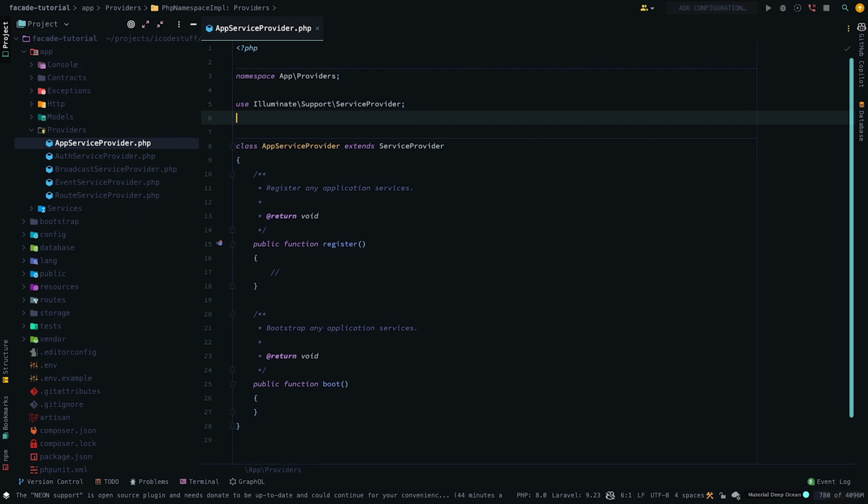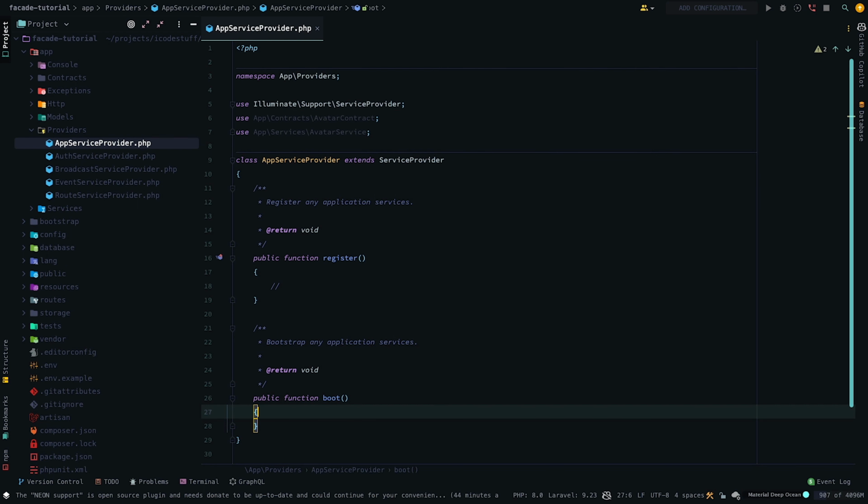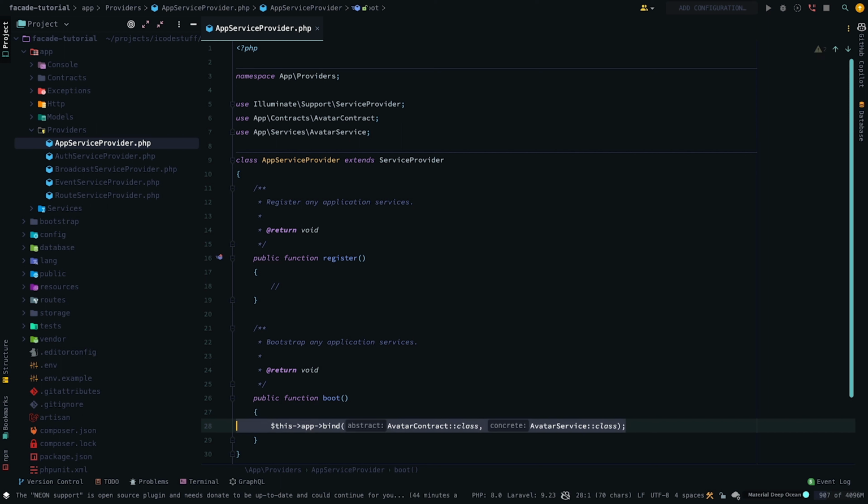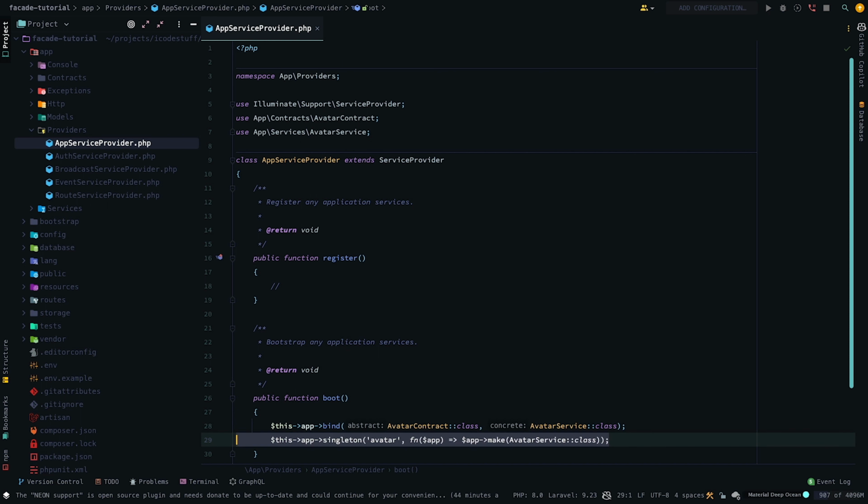Next, we want to head to the app service provider where we'll do 3 things. First, we want to import our avatar service and avatar contract. Then we want to bind our avatar interface to the avatar class, which will allow us to use either the avatar contract or avatar service when we use dependency injection. Next, we want to create an alias called avatar via a singleton, which will be required when we create our facade class.